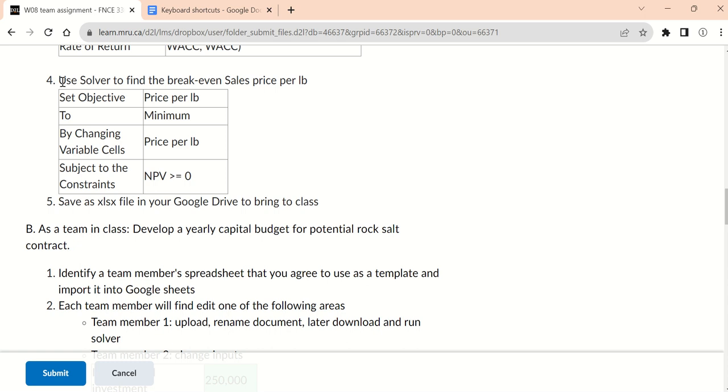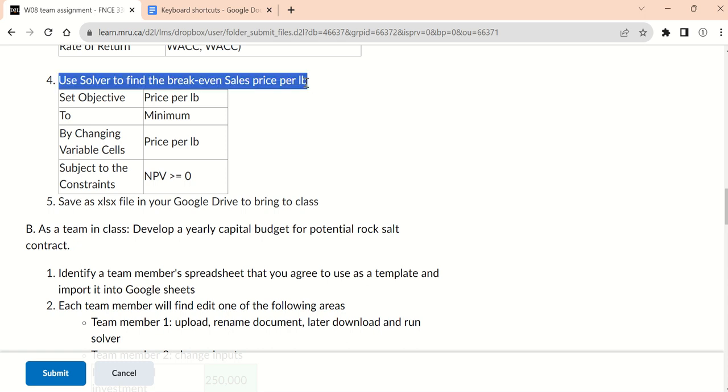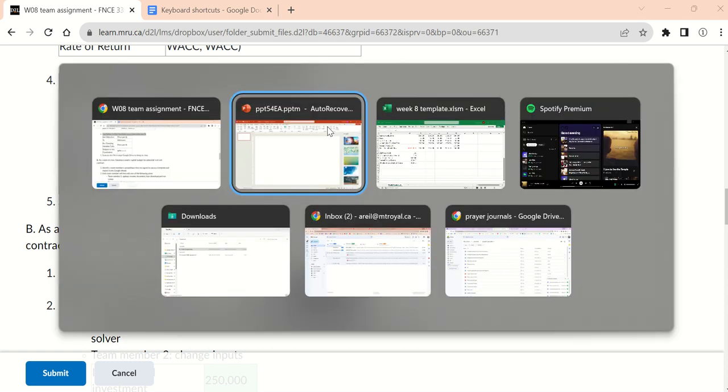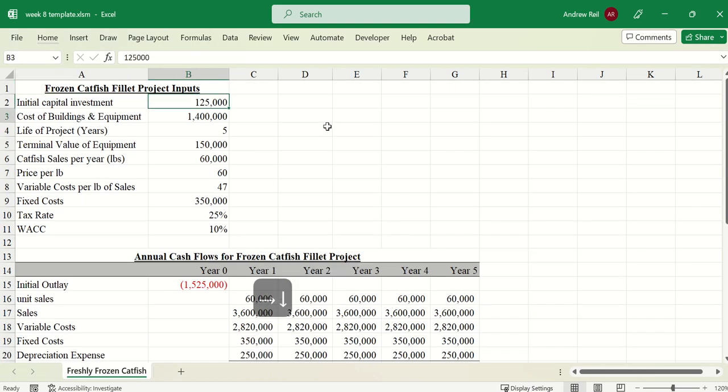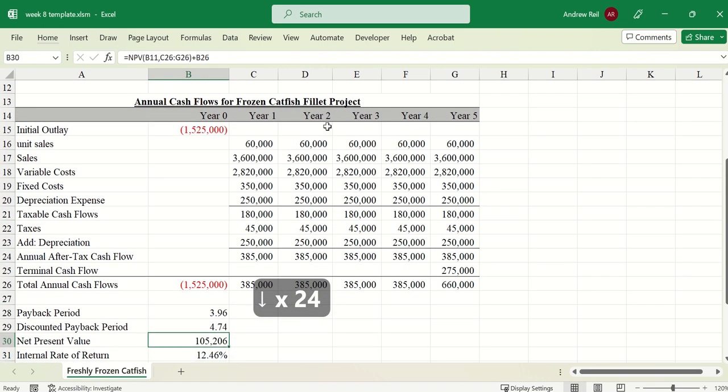Step 4, use Solver to find the break-even sales price per pound. You'll recall that we, Control Home, are selling our catfish at $60 per pound. But because of that, we're having a positive net present value. Well, how low can that price go and still be positive, or still be greater than 0?